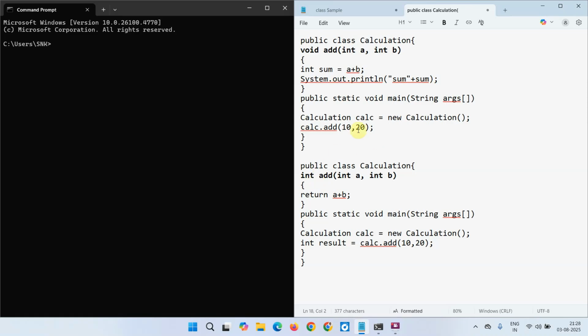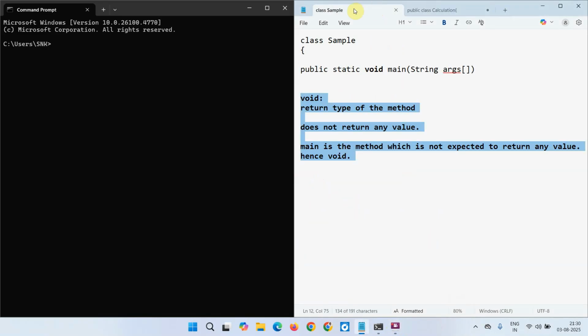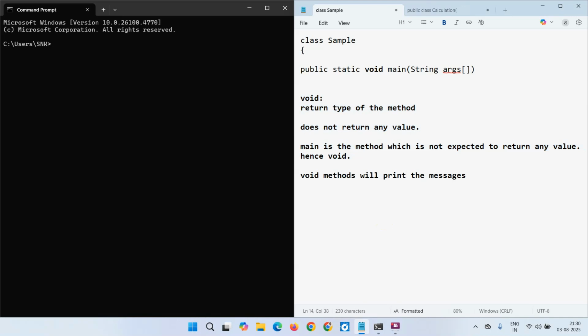Now see here, one more thing is that void will print the message, print something in the form of a message, and int will give you the numerical value. And one more thing about this topic is, if you are declaring any method as void, methods will print the messages, and int methods will return numerical values. Okay, this is point number 1.